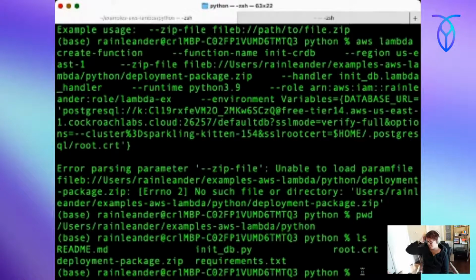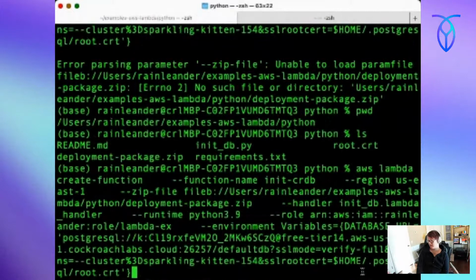That's the full path to the package. I could do something that's slightly broken, which is to do a relational path to the deployment package. I don't even know if this will work. We could try.